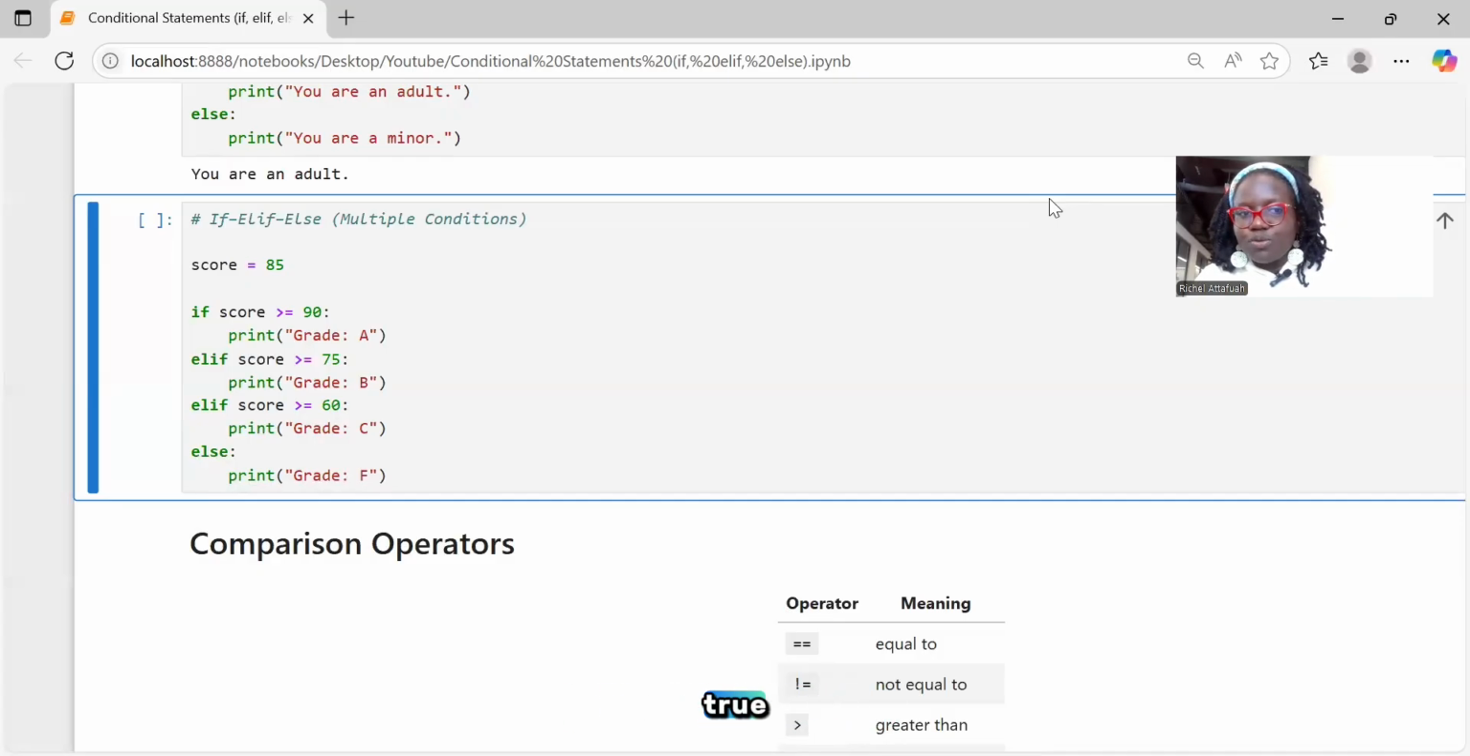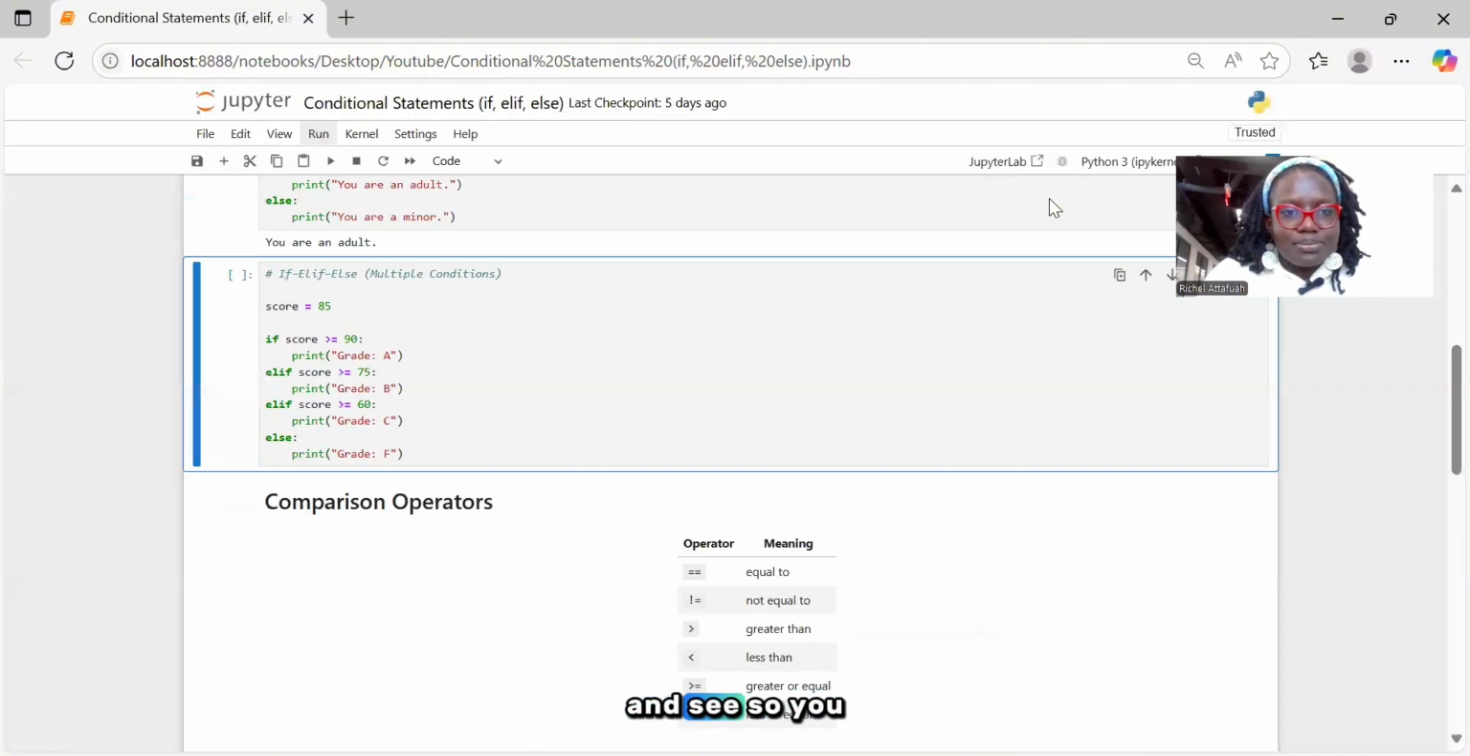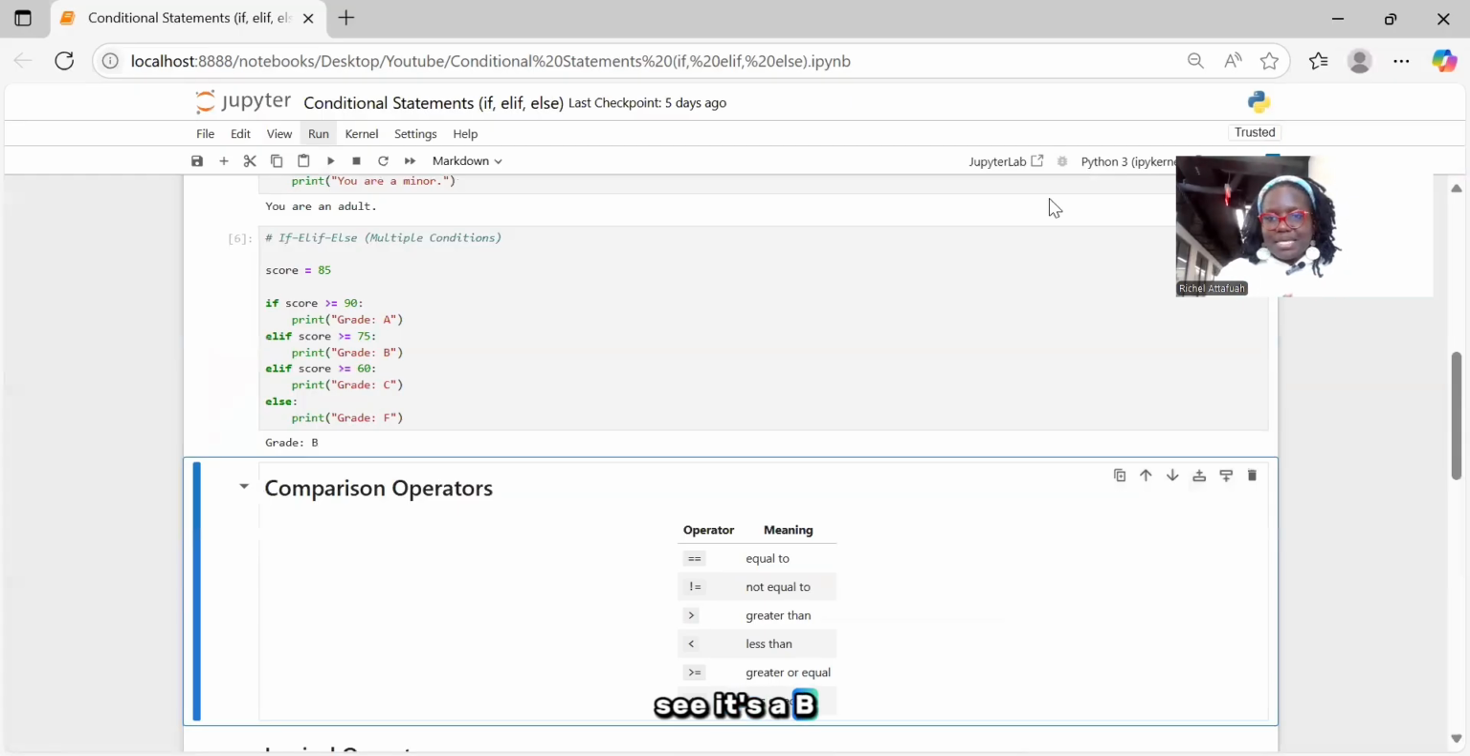If it's not true, we move to the next condition, which is elif. Is this greater than or equal to 75? Oh yes, it is. So it's a B, and it stops there. It doesn't continue. That is how the conditional works. Let's run that and see. You see it's a B, but what if the person had a 92 and you wanted it to be in a different range of grade? We are going to look at that example soon.